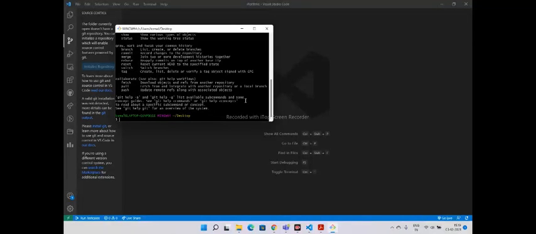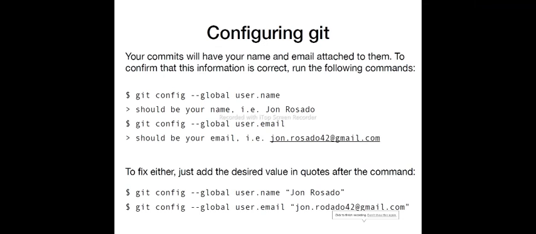Now configuring Git. The next topic is how to configure Git. Your commits will have a name and email attached to them. To confirm that this information is correct, run the following commands, or to fix either one, just add the desired value in quotes in the command.